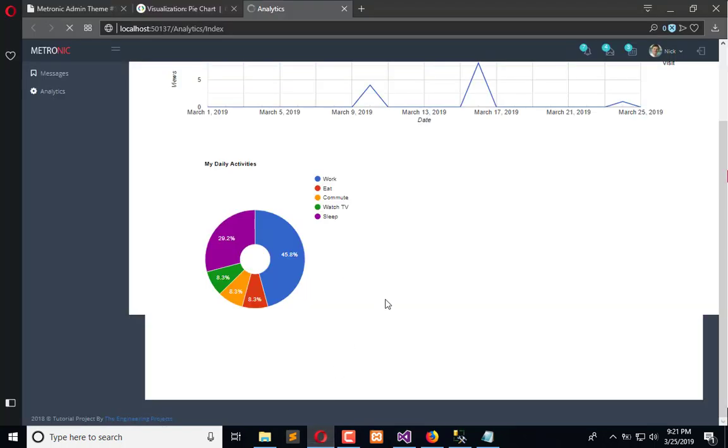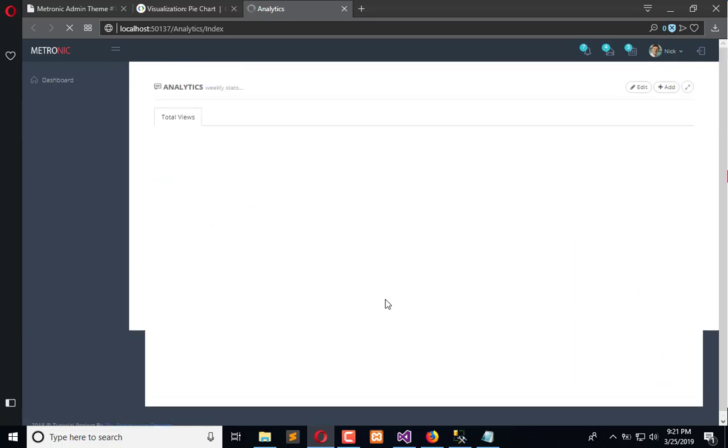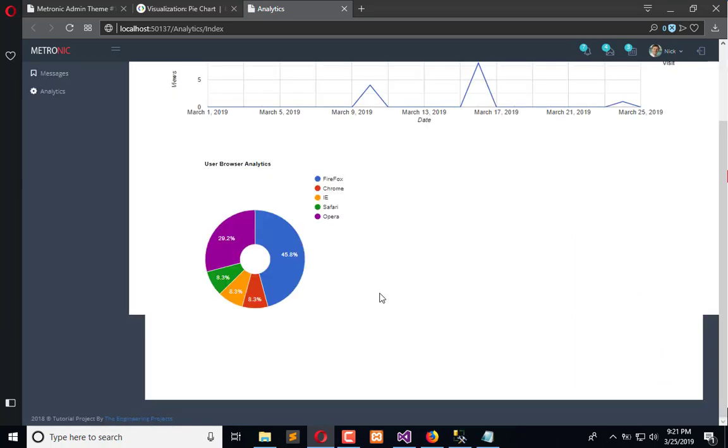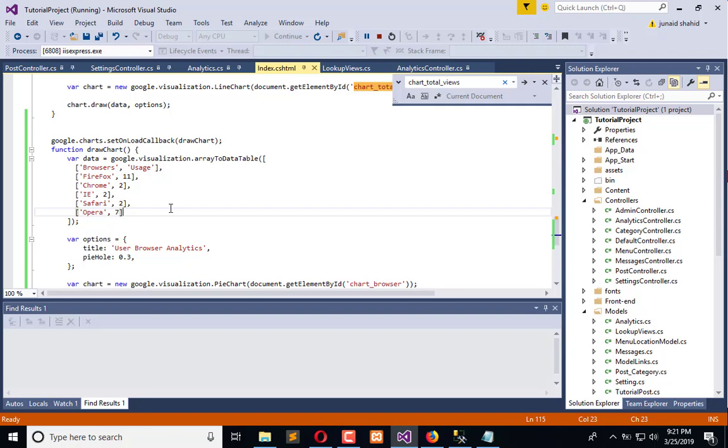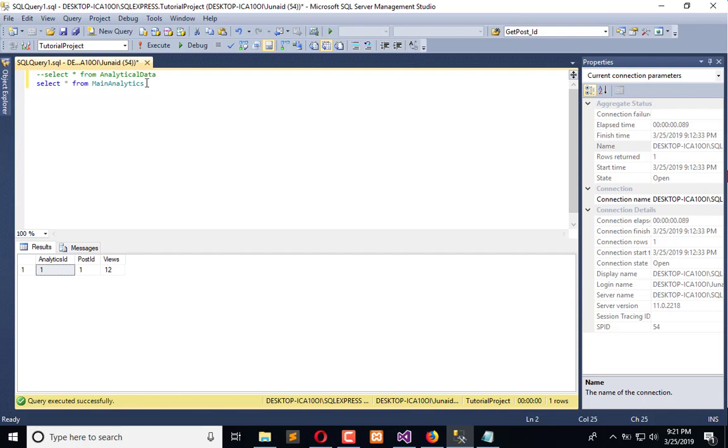And now refresh. So here you can see we have Firefox, Chrome, IE, Safari, Opera, etc. And these are the percentages of usage by the users. Okay, and here you can see how it's built. We have the name of the browser and the usage quantity of the browser. Okay, let's go to the analytics.